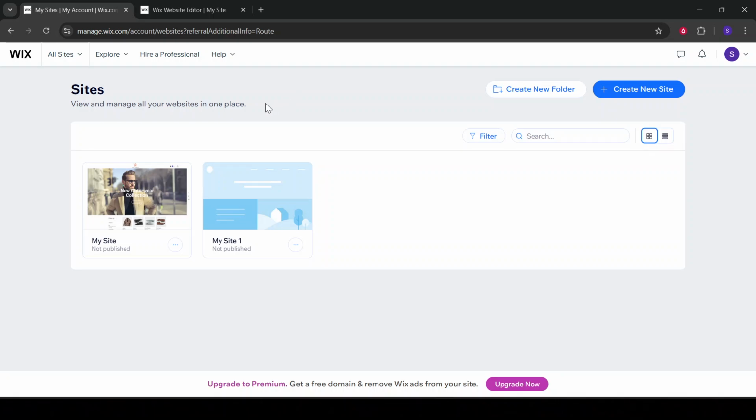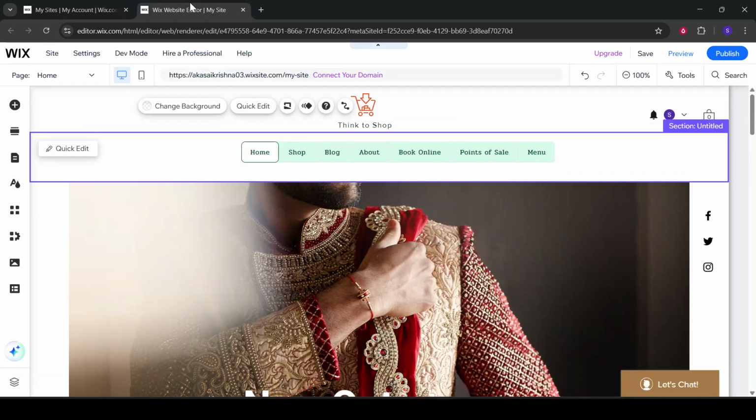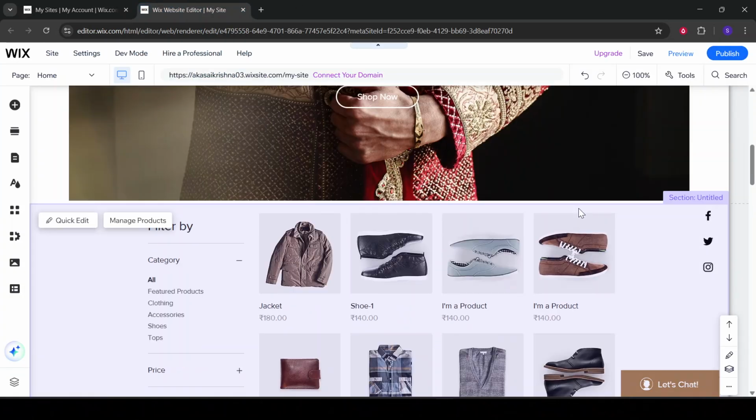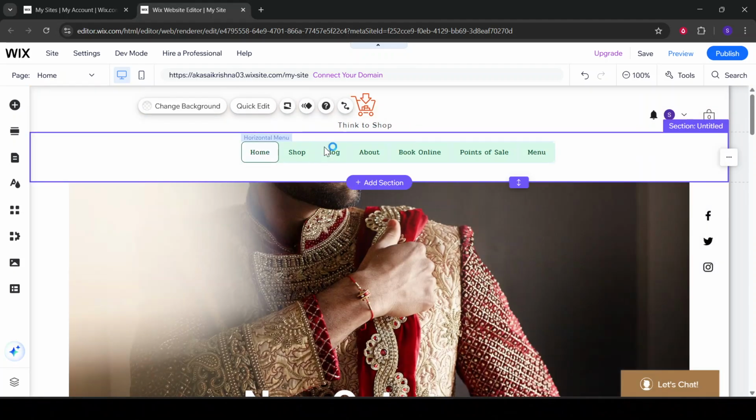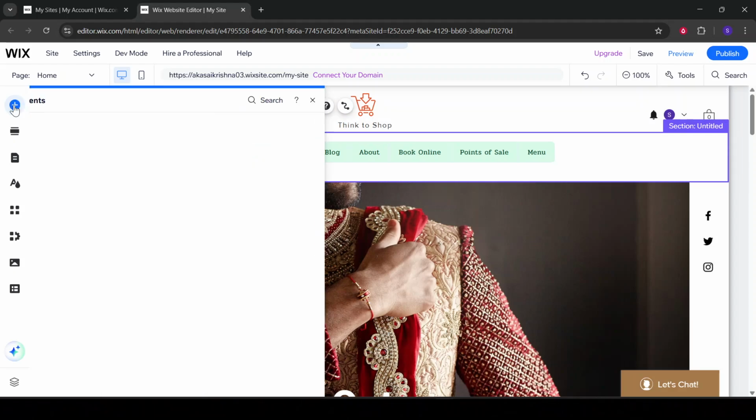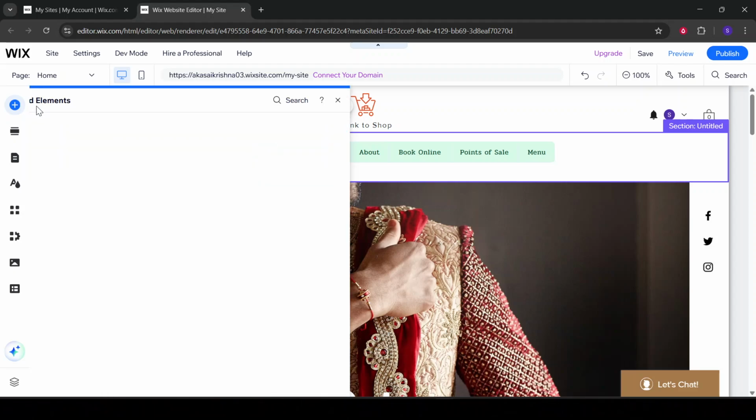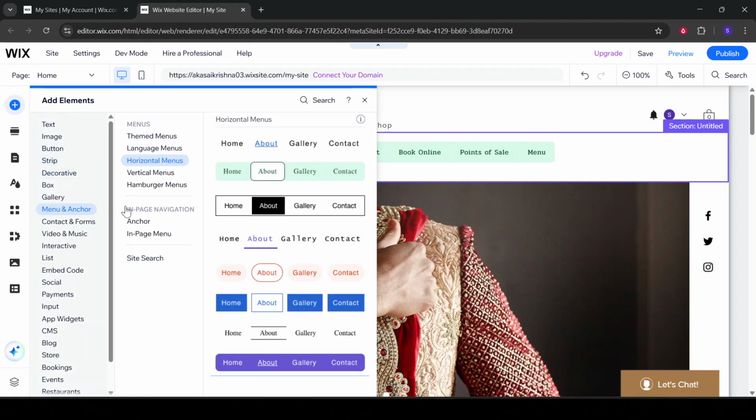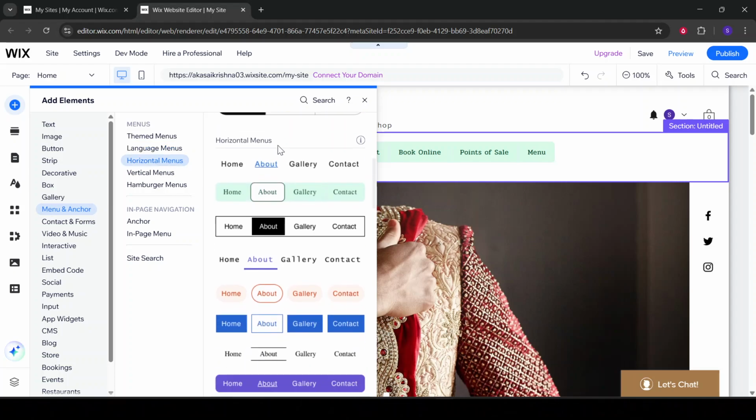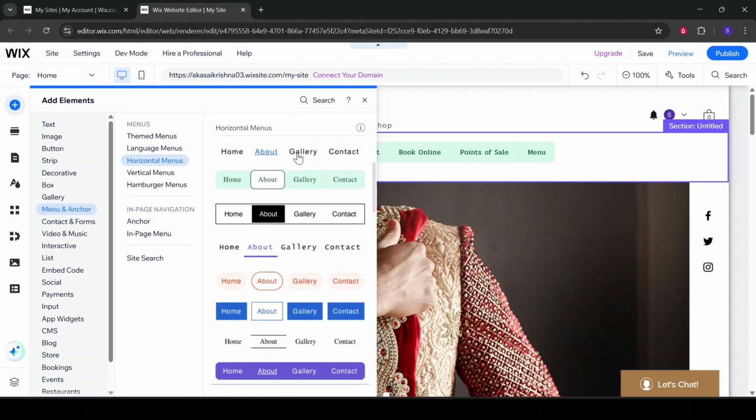First of all, let's open the Wix Editor by logging into your Wix account and selecting the site you want to edit. Once inside the editor, we're going to look for the menu bar. This is where we'll be attaching our mega menu, so make sure you have this in place. If you don't already have one, you can quickly add it by choosing Add from the toolbar, then selecting Menu, followed by Add to Page.